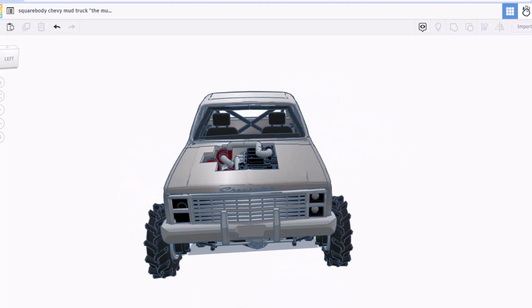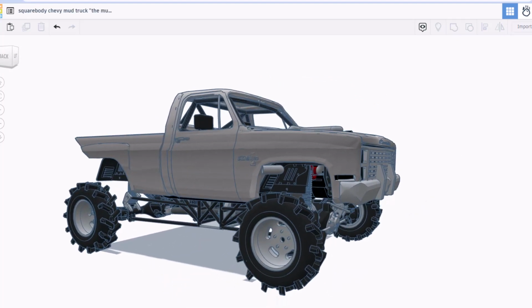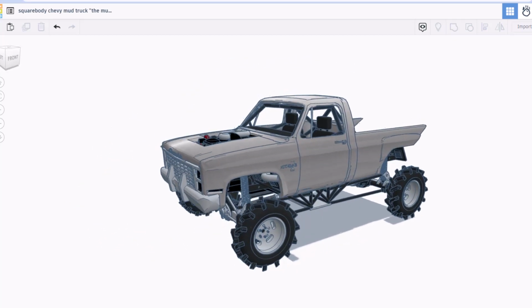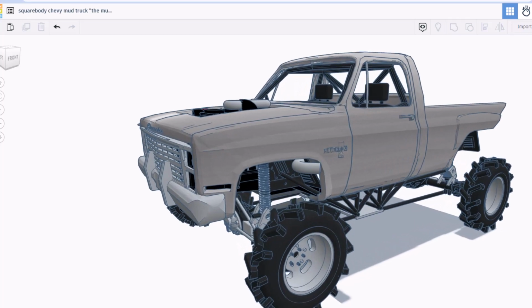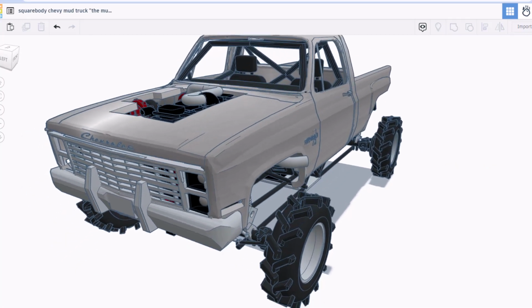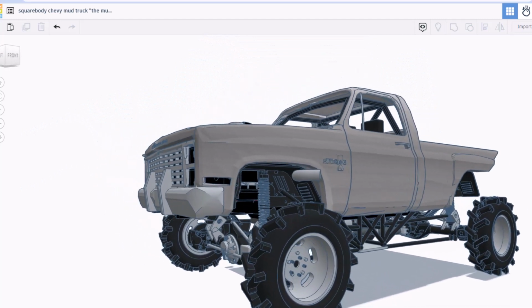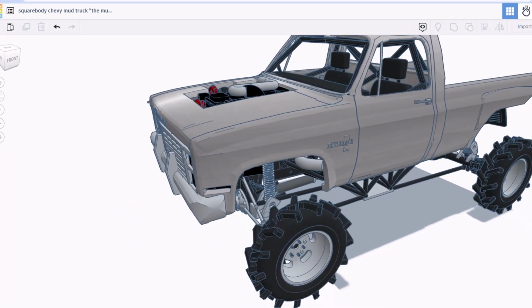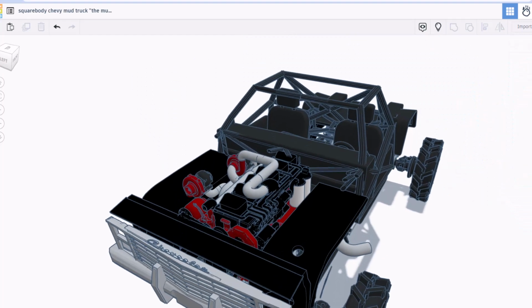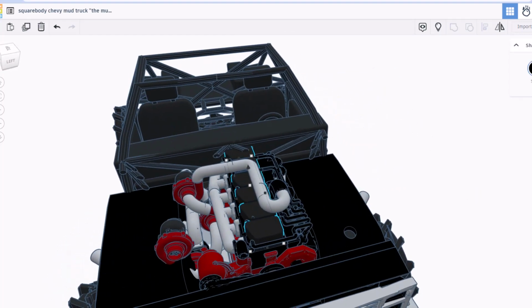And finally, friends, the last project that was shared is this square body Chevy mud truck. Oh my goodness, this is incredible. This body is what we call a scan, but oh my gosh, it has turned out so cool. We've got a motor inside. Let's click up here and hide this for a second. Check that out. It is a beast.